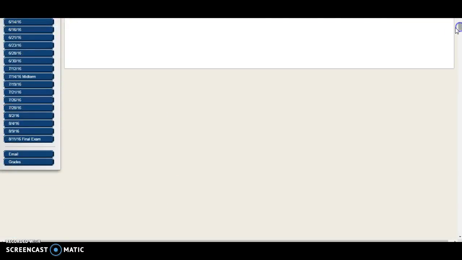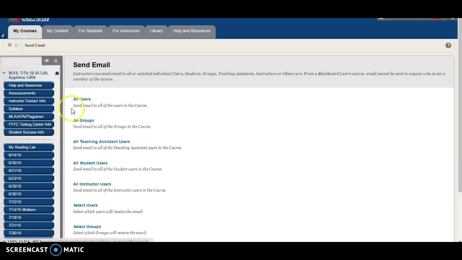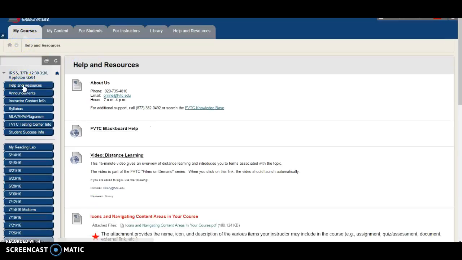Also, in your Blackboard page, you can email either everybody in the class or just the instructor. You can also email just through using your Fox Valley Tech email account or your Gmail page if you need to. Again, if you have any questions in Blackboard, you go to the Help and Resources tab. You can either call Blackboard or email your instructor.